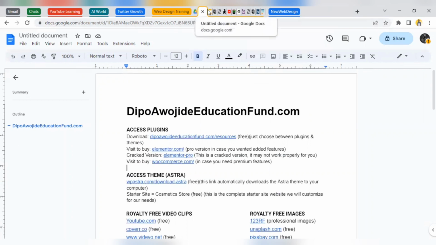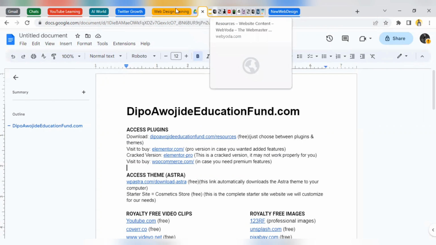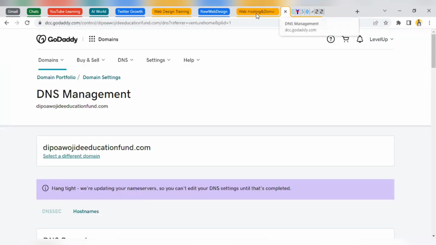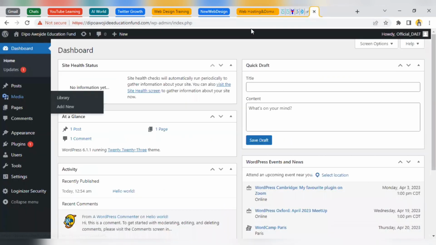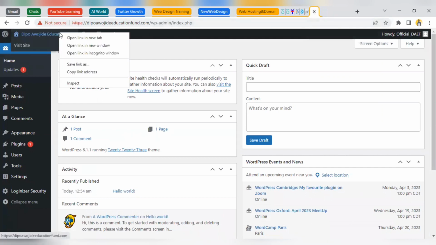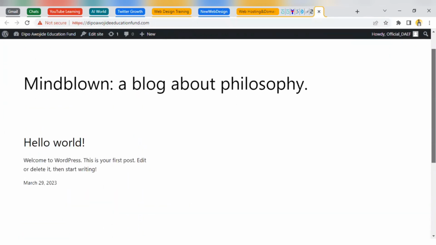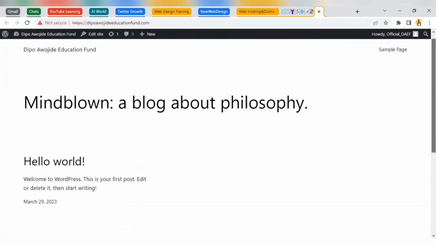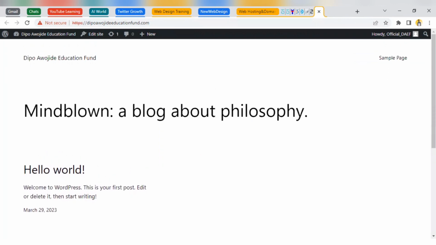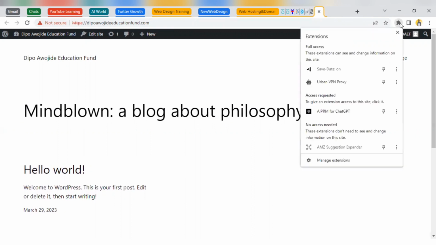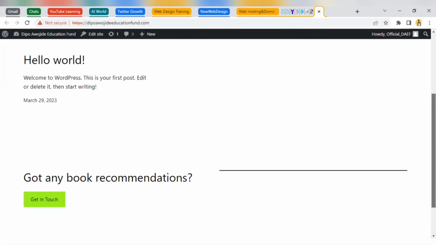Let me come back to my blog. I'm going to cancel this. One of the things I always do is take a screenshot of the before and after of what I am doing. So this is the before. This is what our website looks like when I first installed it. So I will take the screenshot of this.